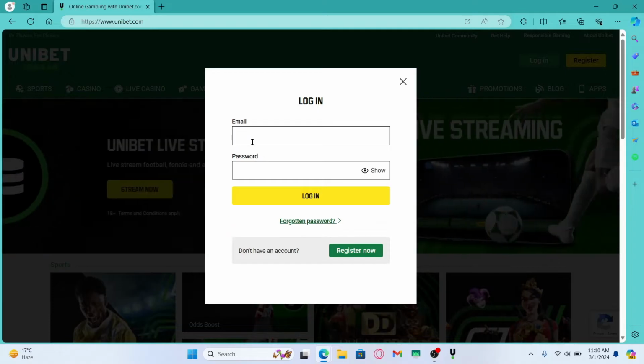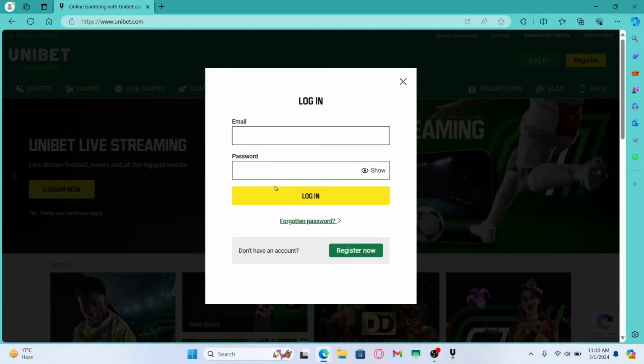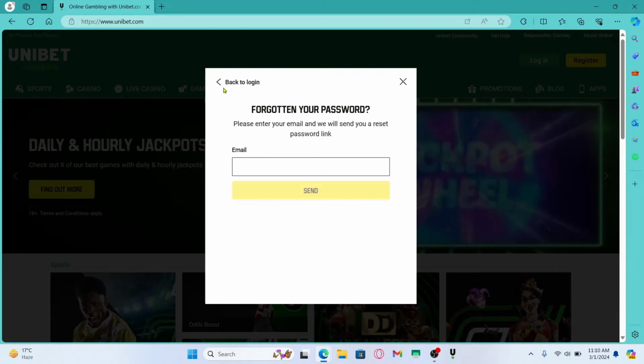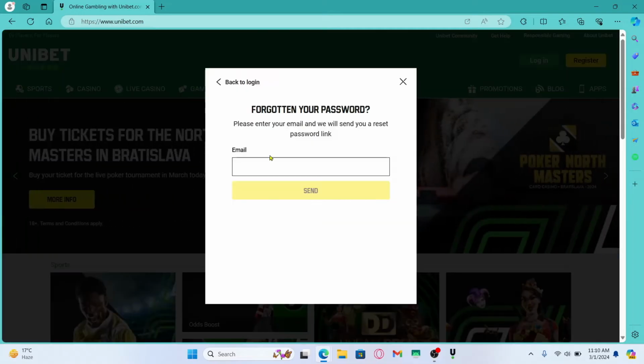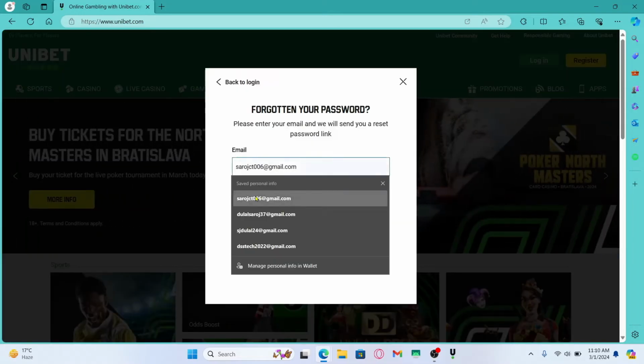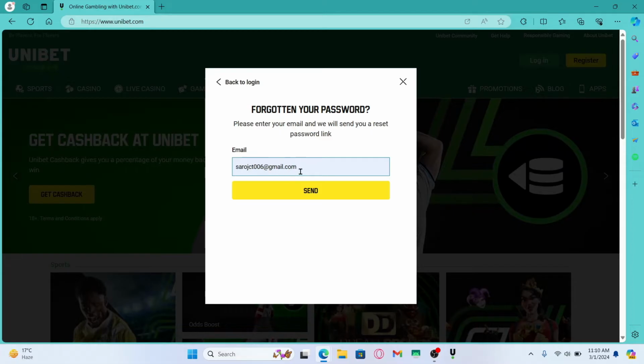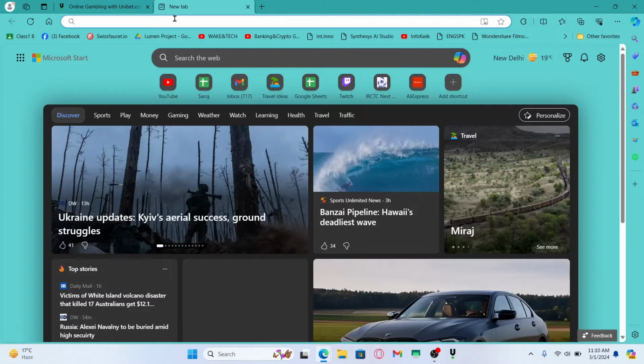Now you can proceed with logging into your account first by entering your account details, and then you can change your password from within by visiting the account settings. However, you can also click on the forgot password button and you will be asked to enter your email address to reset your password. Type in the email address that you used to sign up for your account and click on the send button. You will then be asked to check your inbox.